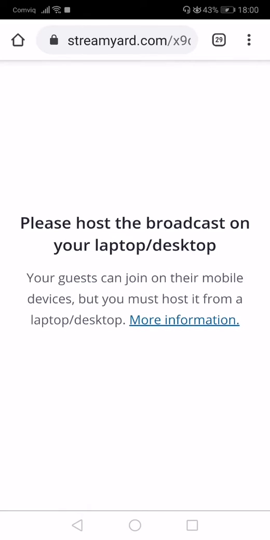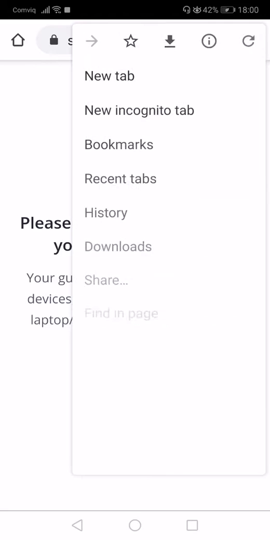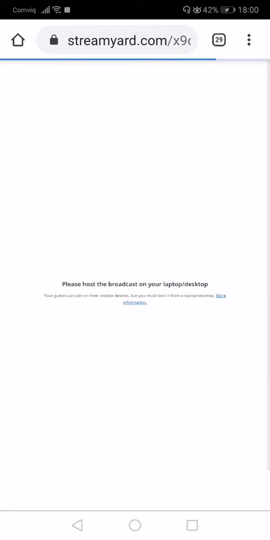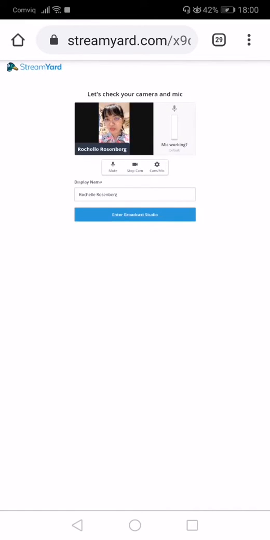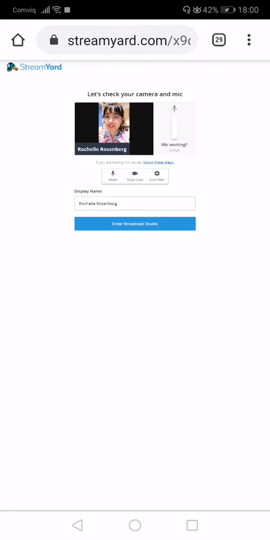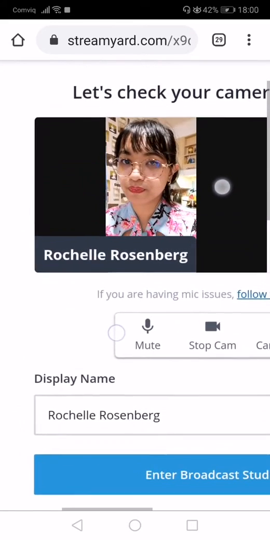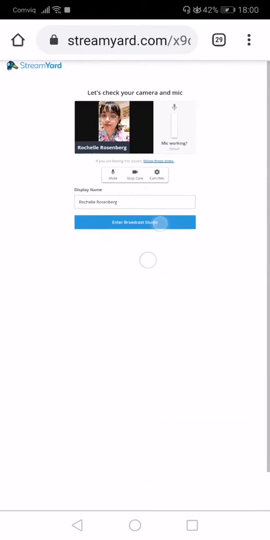So it says that we cannot use the laptop or the desktop. We cannot use this. So maybe let's go to the desktop mode. Right. So now you can see that it's working, right? Now you can see my face over there. I could zoom it out.